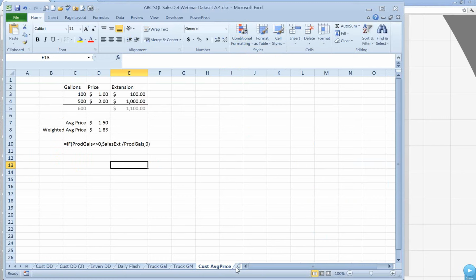Customer average price. One of the business questions that came in from a customer is that their customers ask them, what was our average price that we paid over the last month, 2 months, quarter, what have you? And I just want to make a point between average price and weighted average. So a little mock-up here: 100 gallons at $1 is $100, 500 gallons at $2 is $1,000. If you were to take the price field and put it into a pivot table and say, show me the average, it's going to say $1.50 because that's the average of $1 and $2. That's really not what people are looking for.